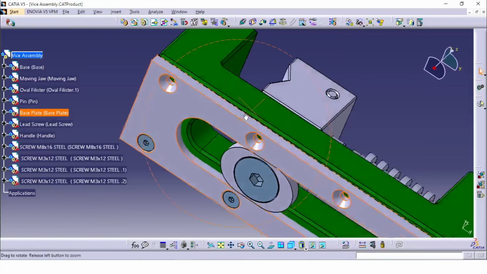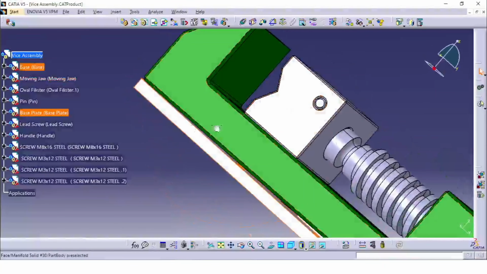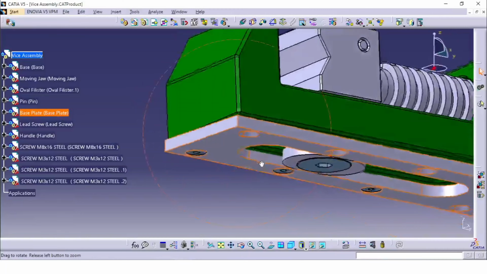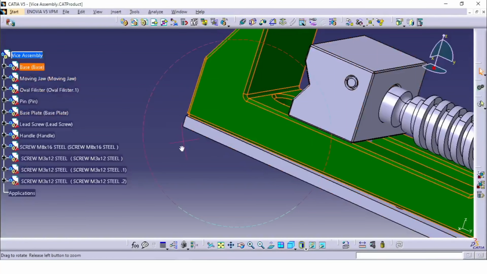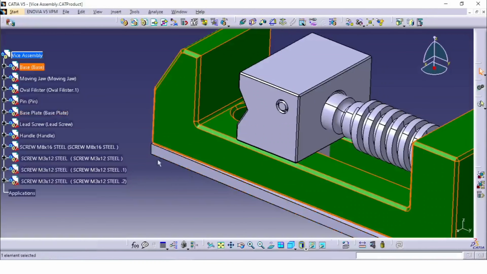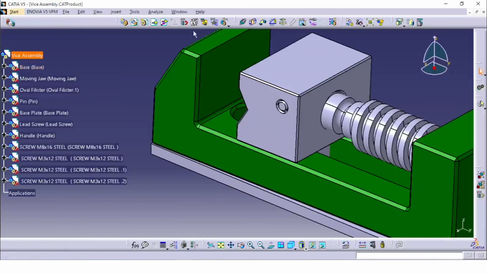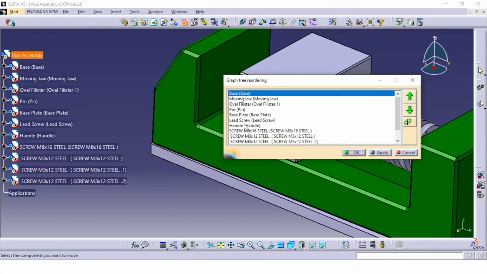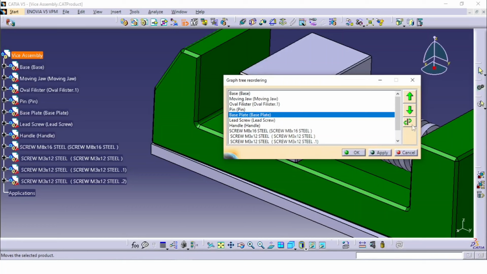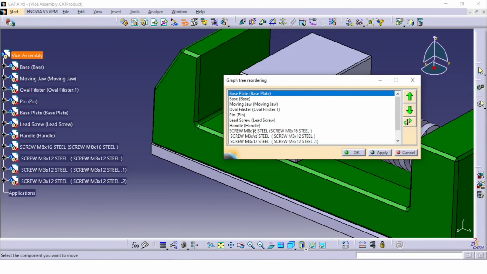base plate. Like here, you can see the base plate is here. What I need is to place it before the base. Then what I can do, vice assembly and click on the graph tree reordering. Just click on the base plate, click on move the selected product and click on the base. Then it will go to the top and base will move to second position.